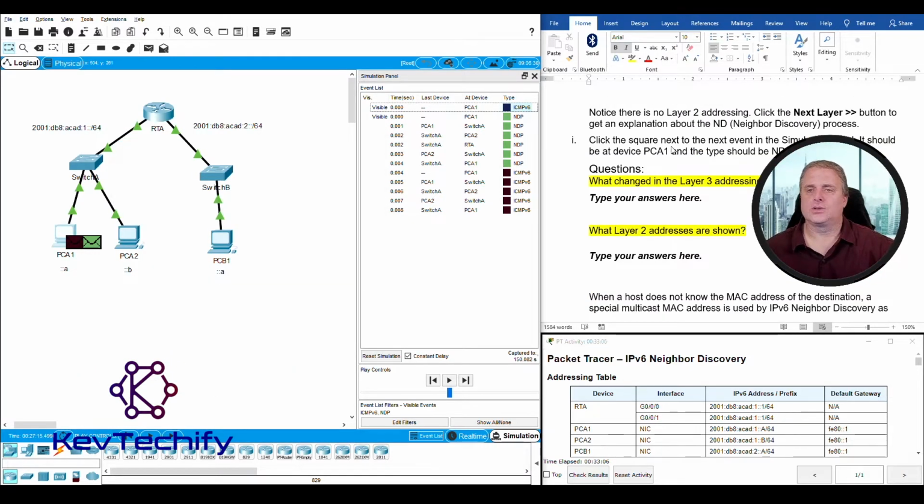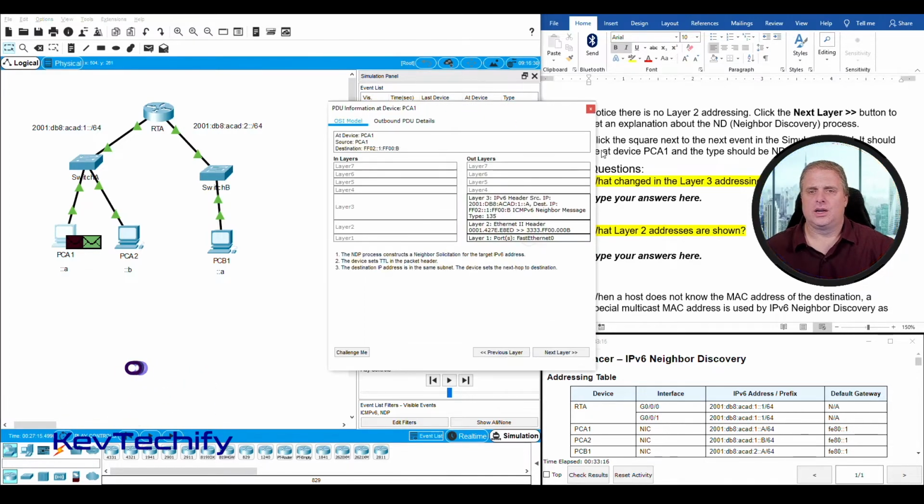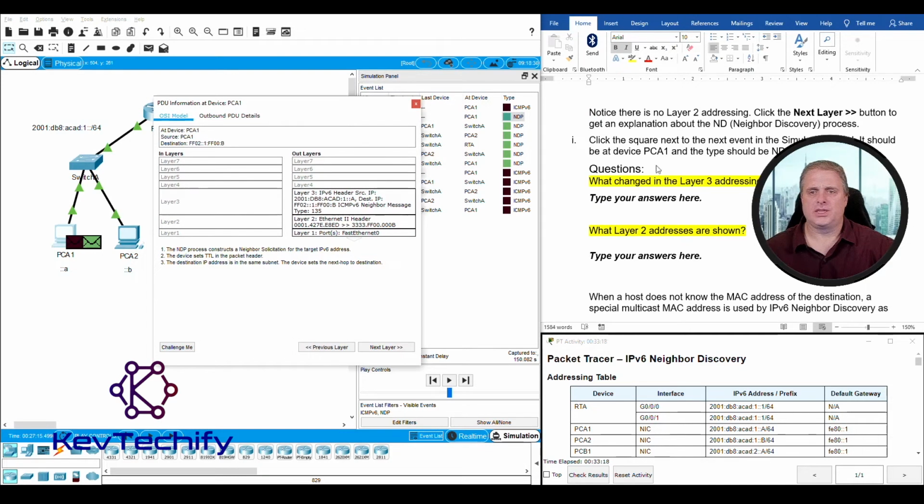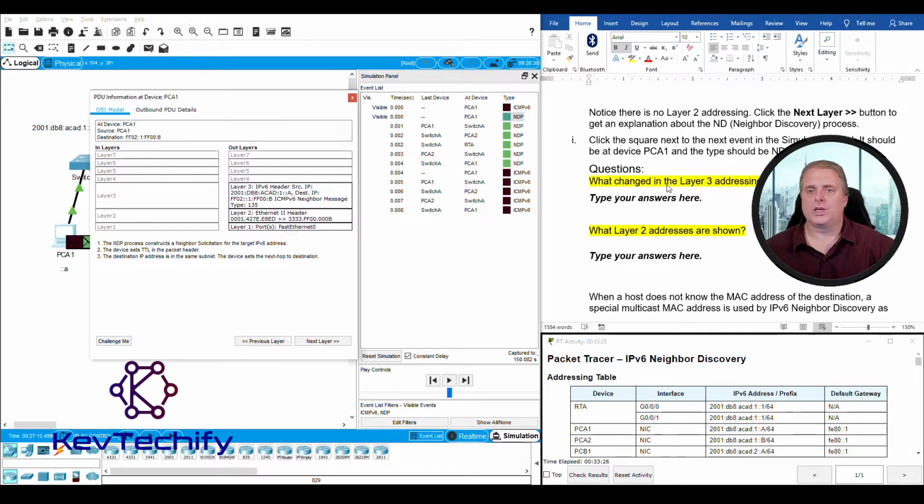On I, click the square next to the next event in the simulation panel. Once again, this is the simulation panel right here. They want us to click on the next square. It should be at device PCA1, and the type should be NDP. Right there is NDP. Question, what changed in the layer 3 addressing?